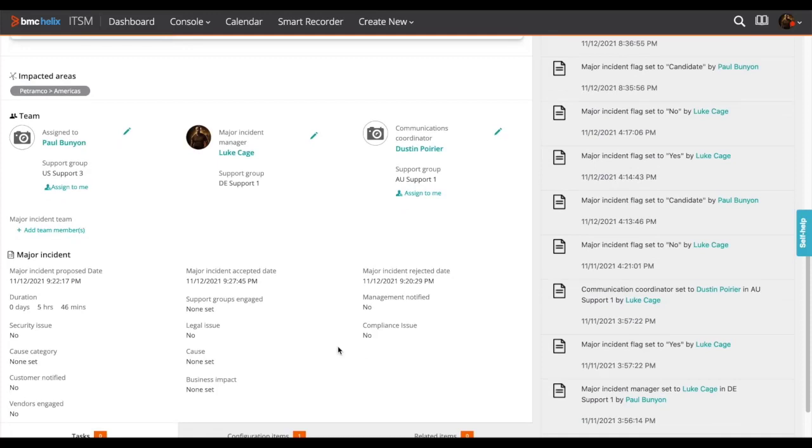One is that they can update the additional fields here that enable the major incident manager to record information around cause category, the business impact, or the legal implications, or also update if management has been notified, or classify if this issue is a security issue or a legal issue or a compliance issue.